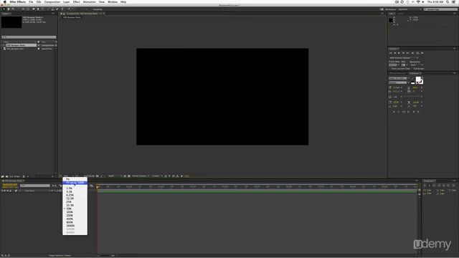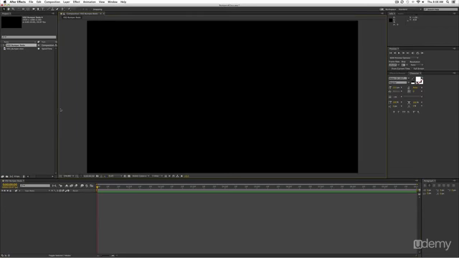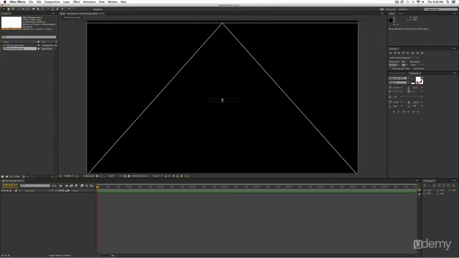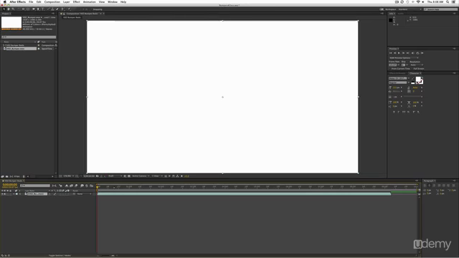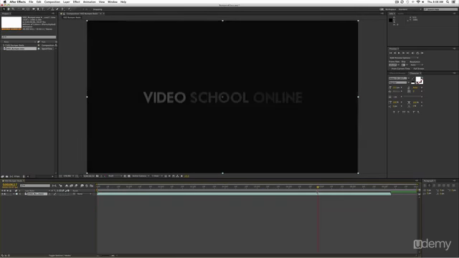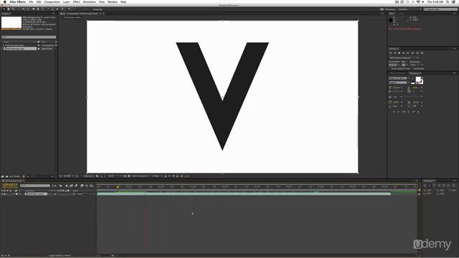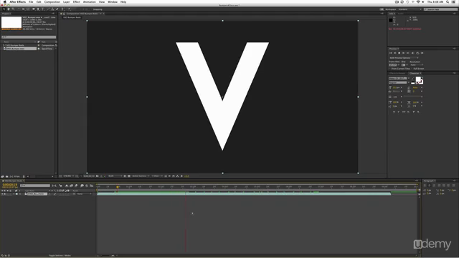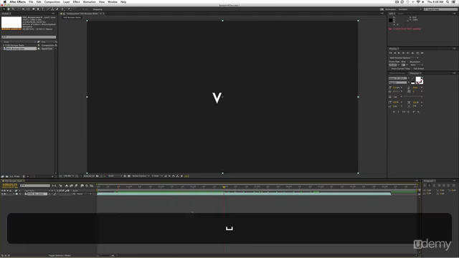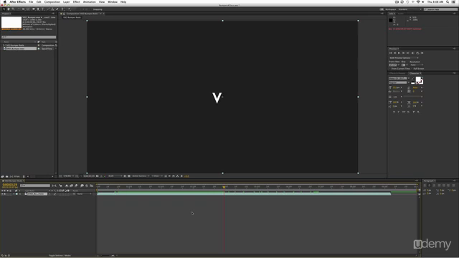I'm going to make this fit up to 100%. I'm going to drag this bumper onto our timeline. So now we have our bumper on our timeline. If we want to play this through, you'll notice that in After Effects, if you just press the space bar, it plays, but it doesn't play audio. So you'll have to do one of two things.